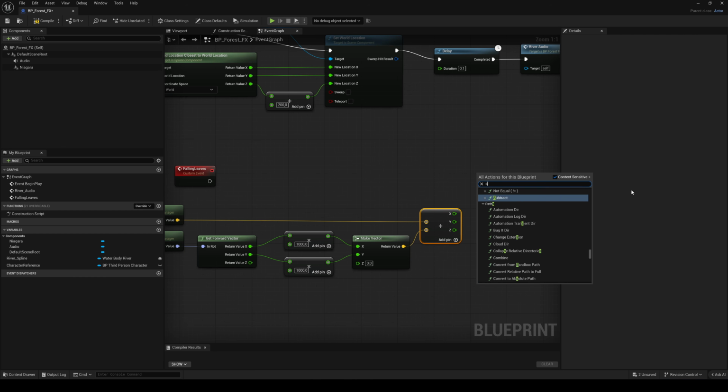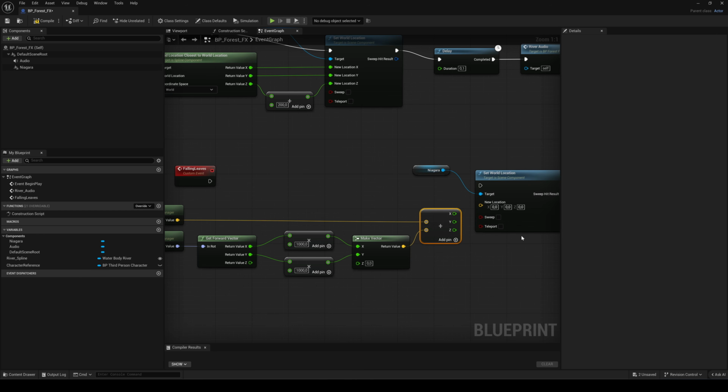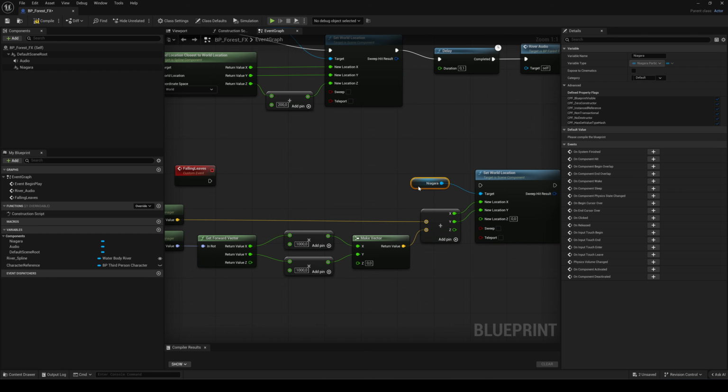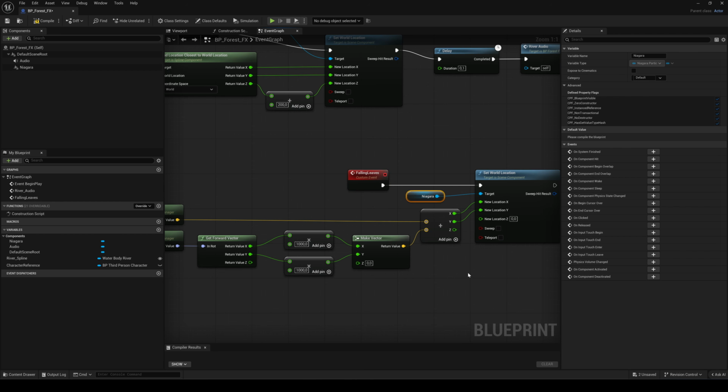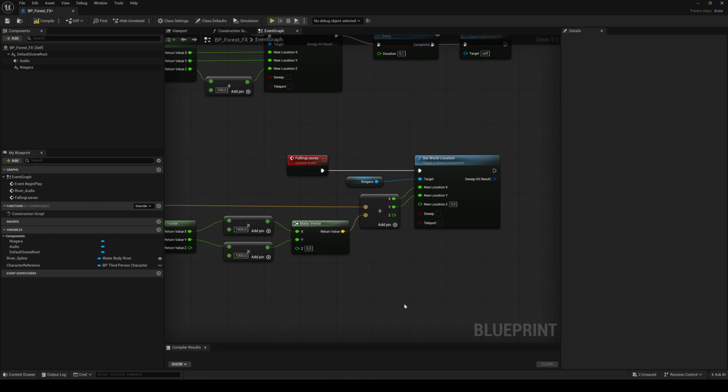Finally, add the Set World Location node. Use the Niagara Leaves one. Split the struct pin of the new location input and connect X and Y from the Add node. Connect the Falling Leaves custom event to the input of the set world location to execute the update.